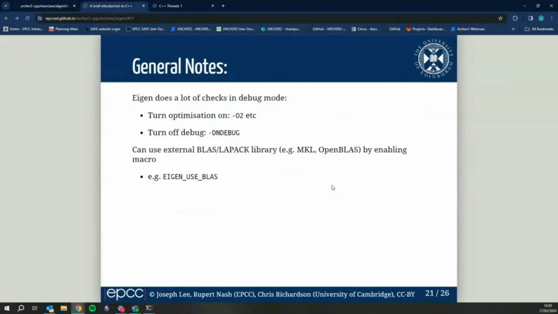Some general notes. Eigen does a lot of checks in debug mode, so turn on optimizations like O2, etc., and turn off debug. Otherwise, you may not get the most optimal performance from the library. I think that's what this is hinting at. So just be careful that you do this. Otherwise, you may see slightly slower performance than you might be able to achieve.